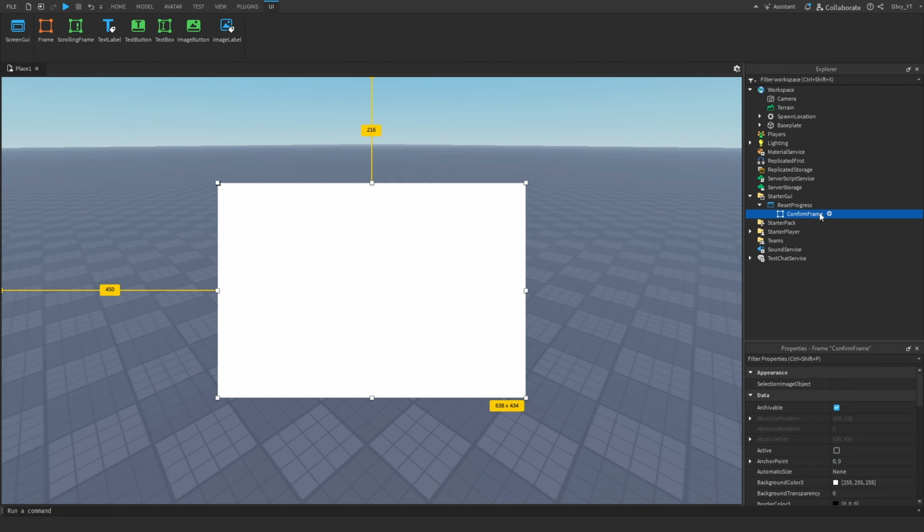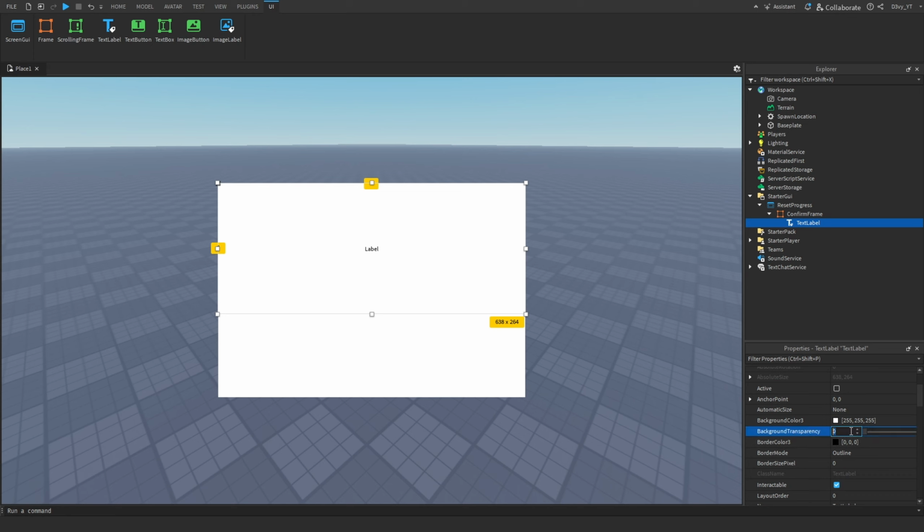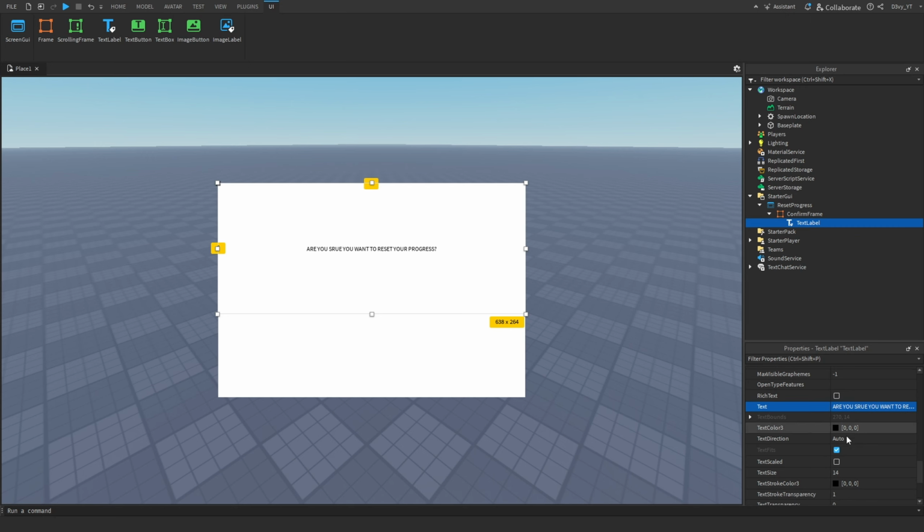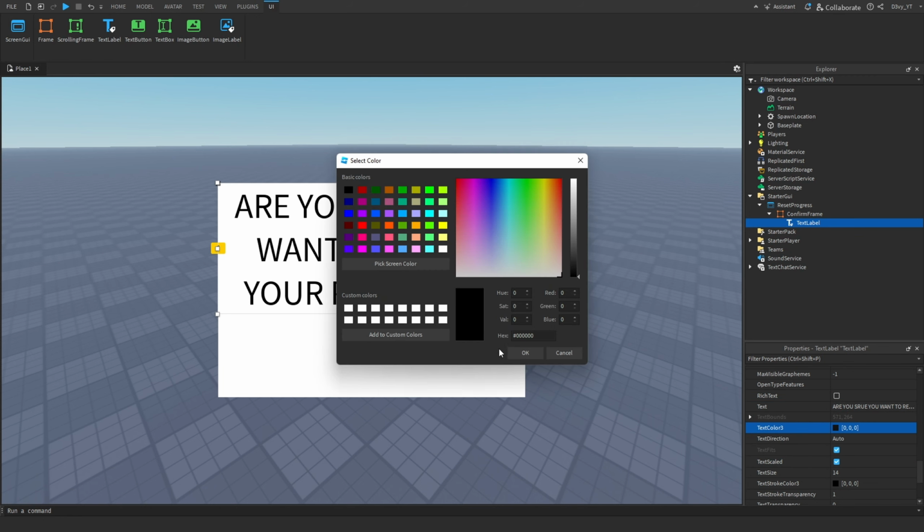the screen. Inside this frame, we're gonna add in a text label. You don't really have to name this, but I'm gonna keep it unnamed because we don't really need to name it. But this is gonna be our title, and let's set the transparency to 1. I'm gonna change the text. We're gonna change the text to, let's make it, are you sure you want to reset your progress, and then question mark. Just make sure that's text scaled so we can see that.